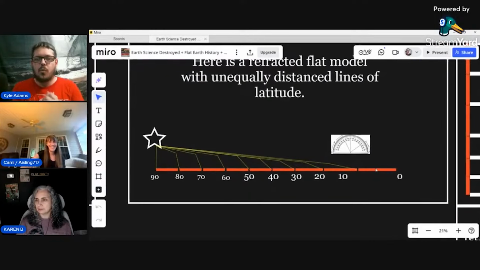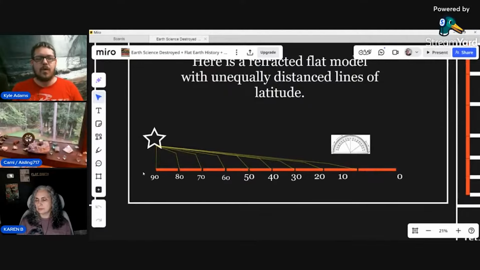Okay, so what I did was create my own model here where each one is 10 degrees apart. At 0 degrees of latitude, at the equator, you're not supposed to see Polaris at all. Then you go up 10 degrees of latitude, and that's where you're supposed to see Polaris, at 10 degrees in the sky. And Kyle didn't answer the simple question: where did you get the data?